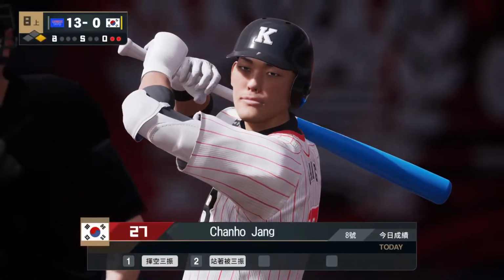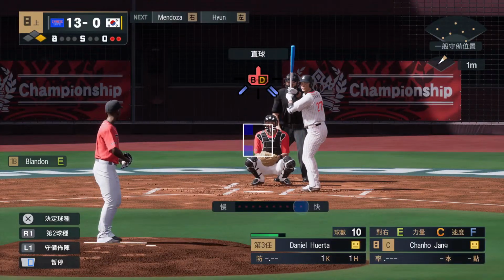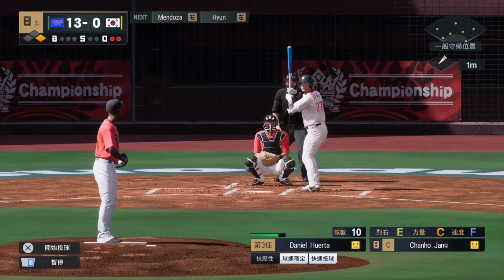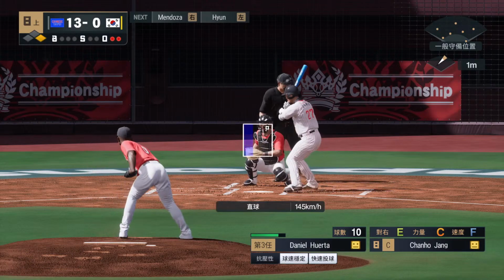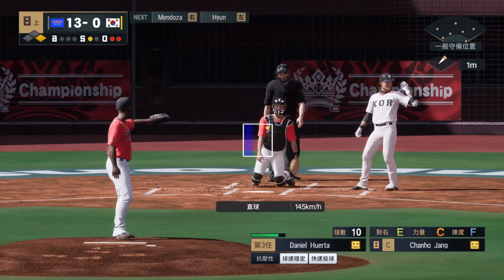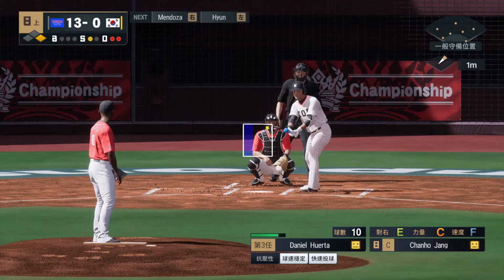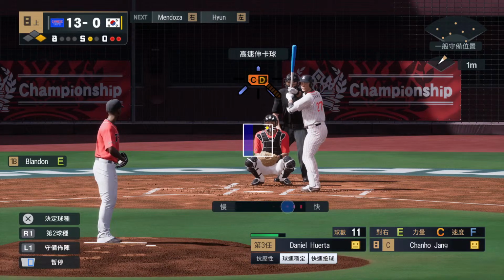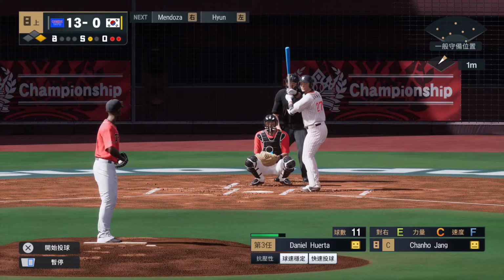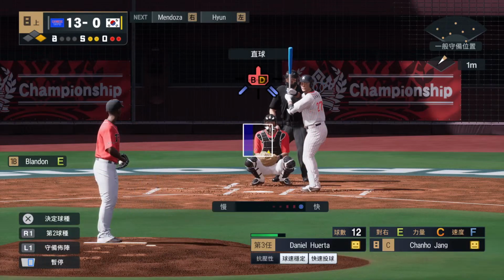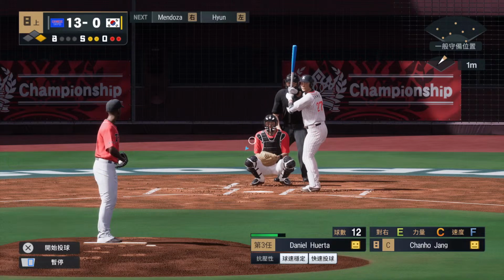Runner on first. In the box there, 8th batter, Chan Ho Jang. He struck out looking in his last at bat. First pitch on its way. In there for a strike. The breaking ball to the inside around the knees is in there. 0-2 now.